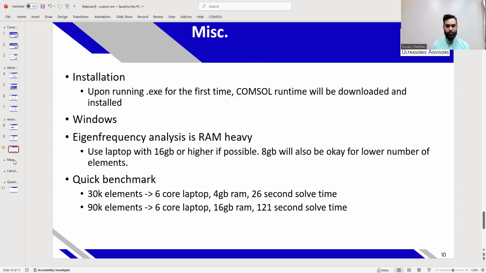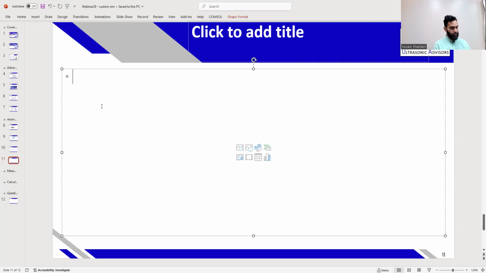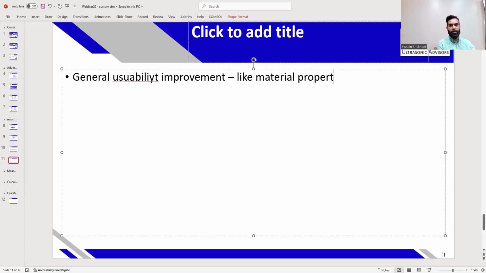I'm hoping, as I continue to develop it, I can maybe do some more frequent webinars, which would go over some basic cases, or honestly even how to make a structure. I don't have geometry creation built in here. It's a little bit cumbersome to do in COMSOL unless you're doing parameter analysis. Some things I'm thinking about are general usability and improvement, like making material properties easier.